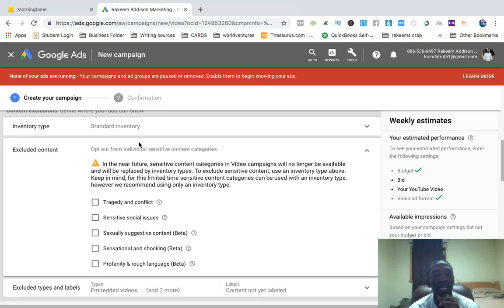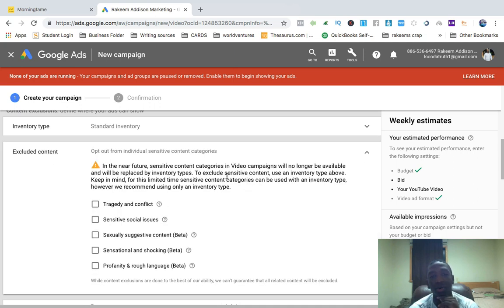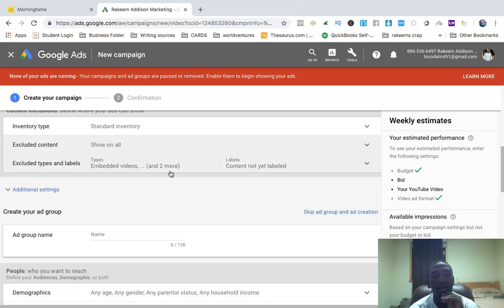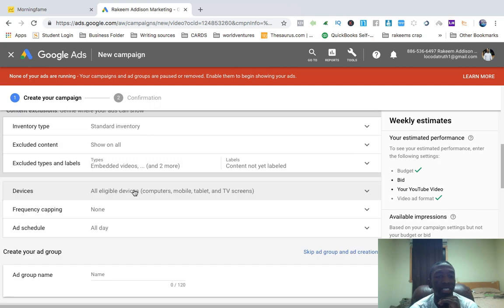All right, so this right here, guys, these are going to go away, so you don't have to worry about any of this stuff. It's excluded content already, so you don't have to worry about that. All right, so additional settings.